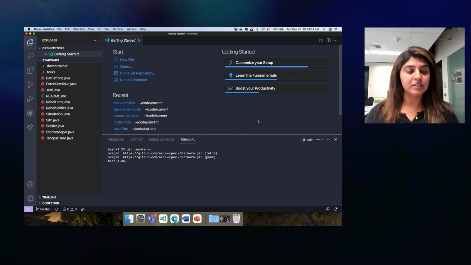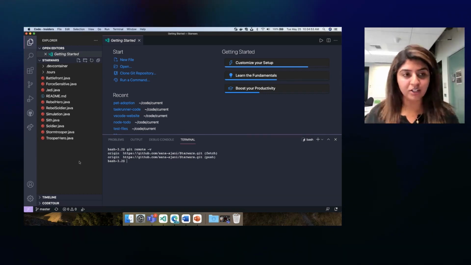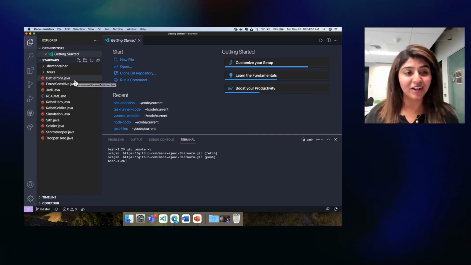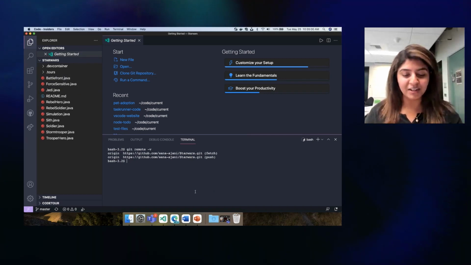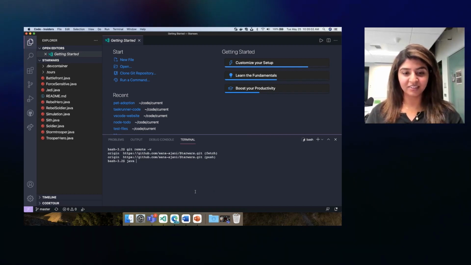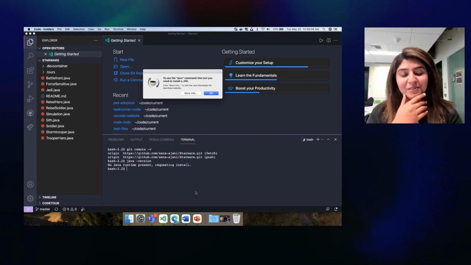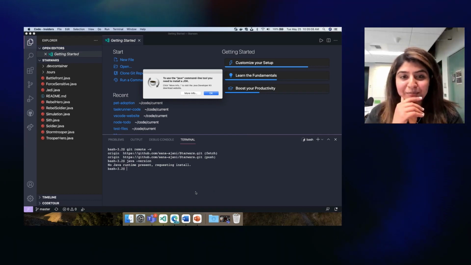Cool. So the next thing that we see here is that the assignment, the project I have to work on, has a lot of Java files. Okay, so this is a Java project. Let's make sure I have Java on my computer. Okay, I don't actually have Java on my computer. Oh man, what am I going to do?